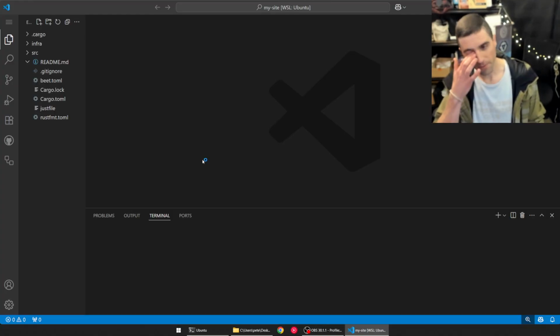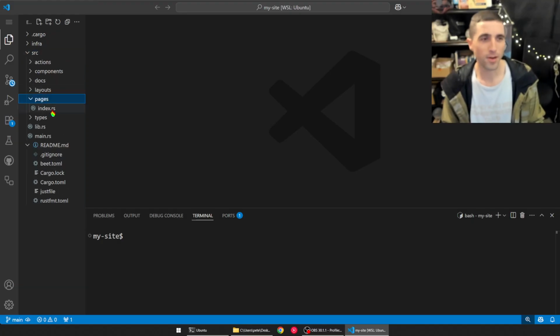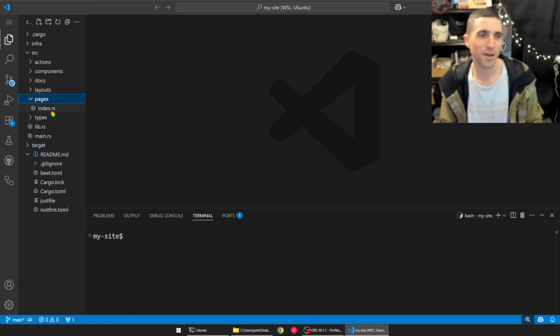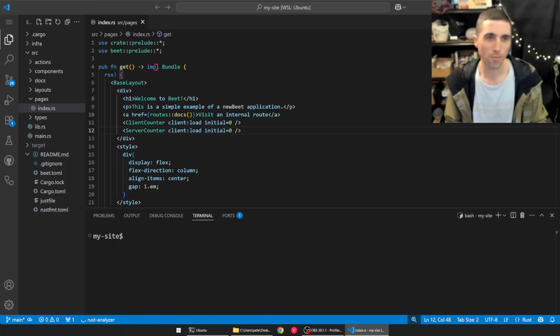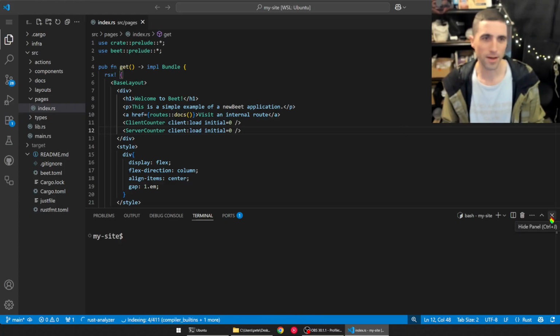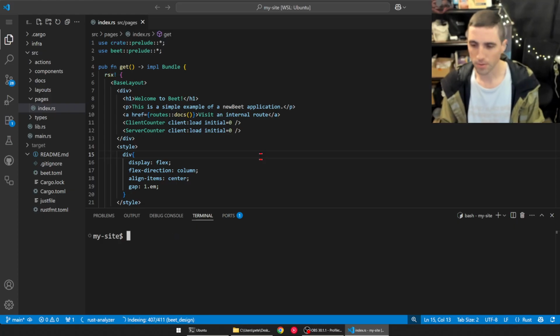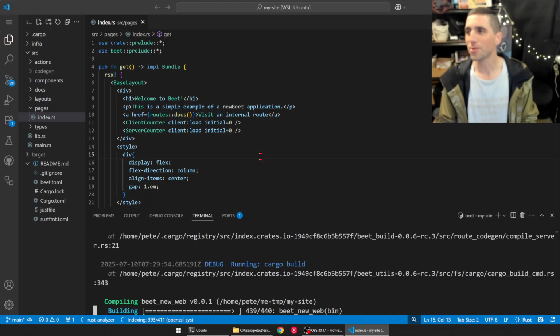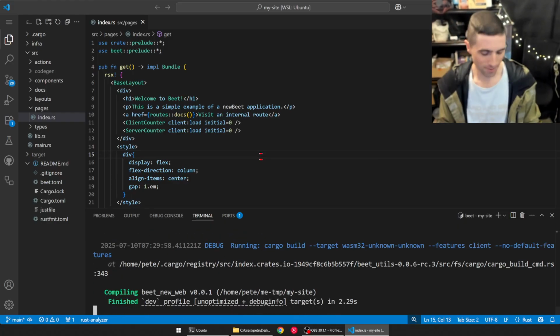Now, if you've ever used something like Astro or Next, this might feel a bit familiar. That's kind of where all the inspiration is from, right? You've got your pages directory. These are all just routes, kind of like single page routes. So I'll spin up the Beat dev server, and we can have a look at how that all looks.